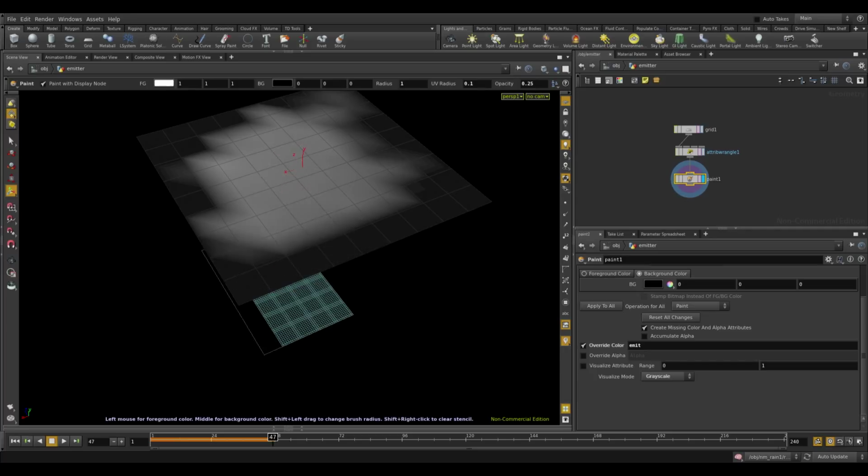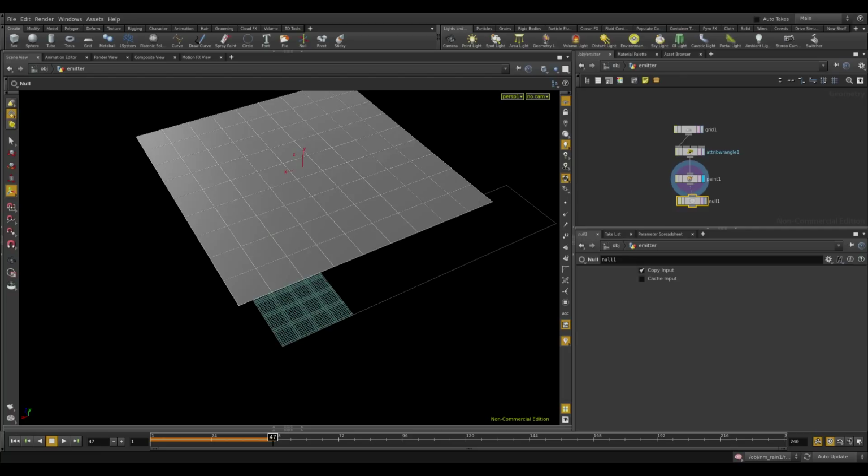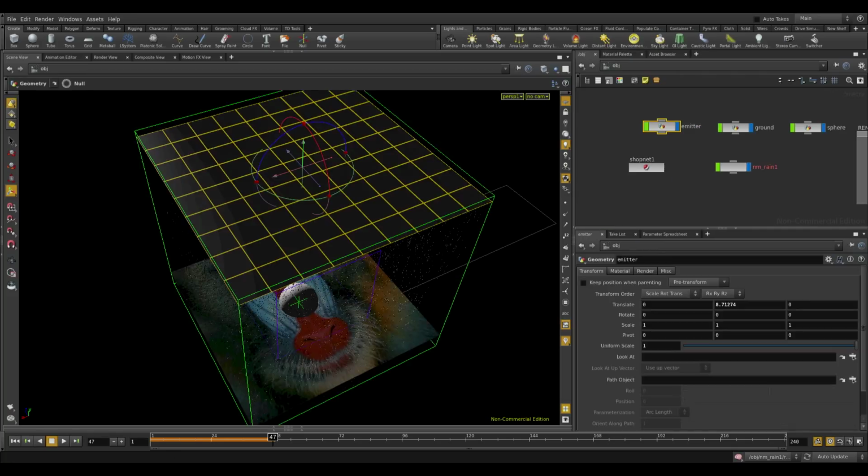Maybe I'll decrease our edge values a bit by holding down the middle mouse button. That is subtracting from the values, while left click is adding values. So there we go, and let's terminate our string of nodes with a null for organization. Name it out, and there we go. We have our emit values.